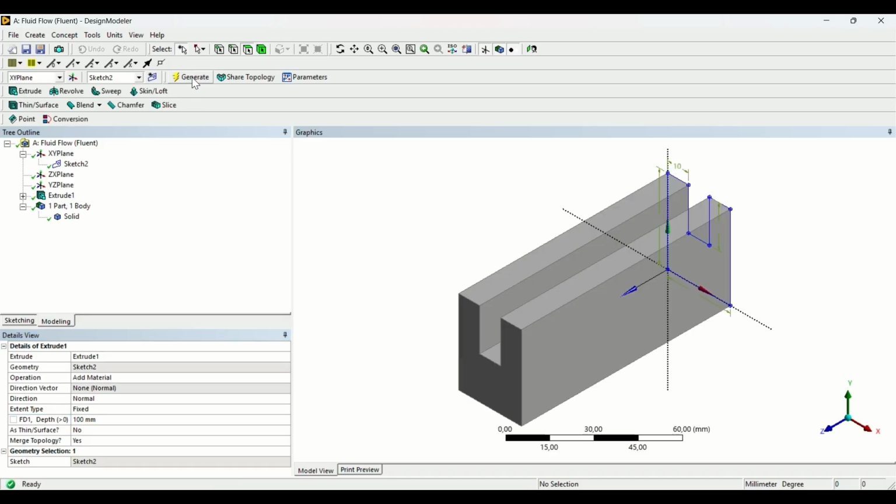So also something very important is that you always need to check that all these operations are with the green tick. This means that everything is properly performed.